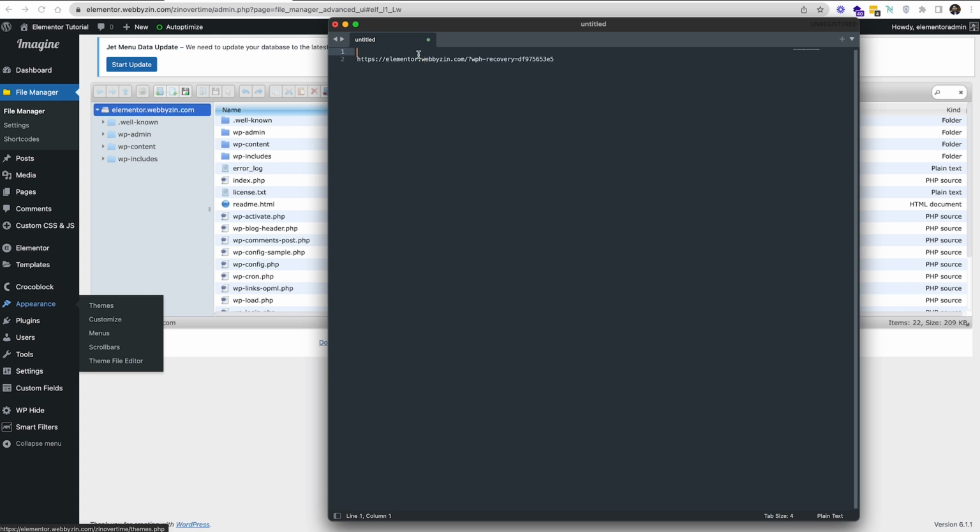Here, for example, I will type x1. So I will type: this is the backup code for WP Hide.